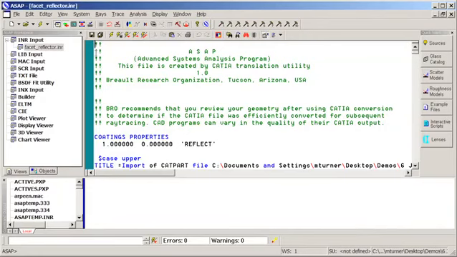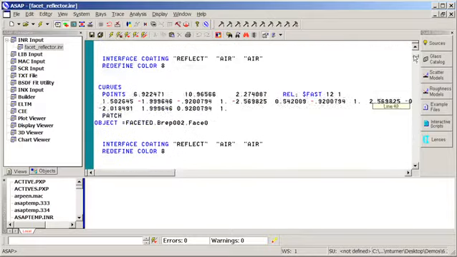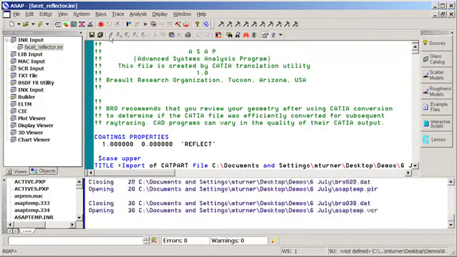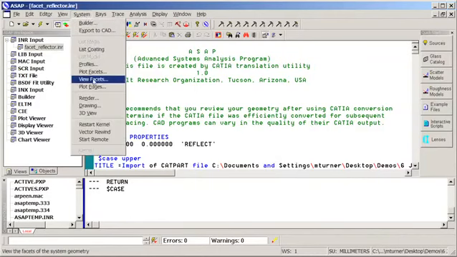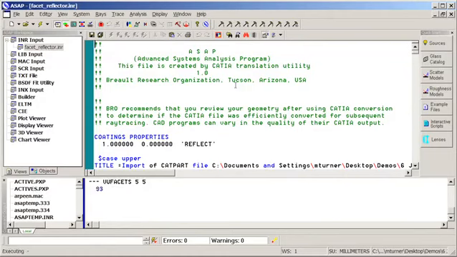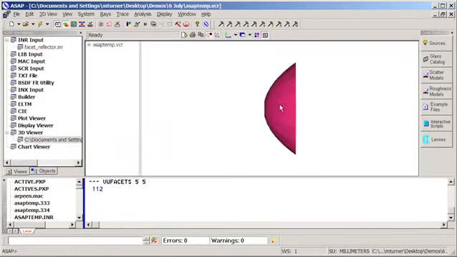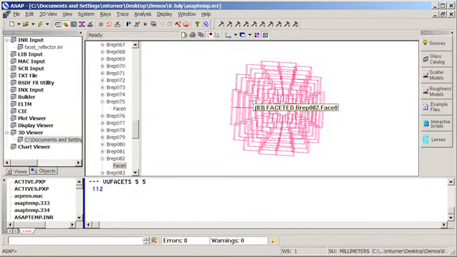And now we have our file in an ASAP script file that's already been saved for us into our working directory. And let's see how it works. I'm just going to run the file. And now let's take a look at the system. And I'll do a View Facets. And here's my faceted reflector directly brought in to ASAP from CATIA.